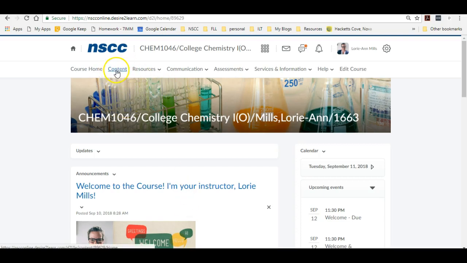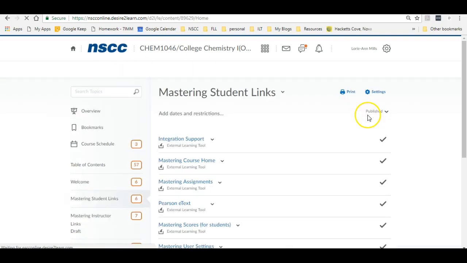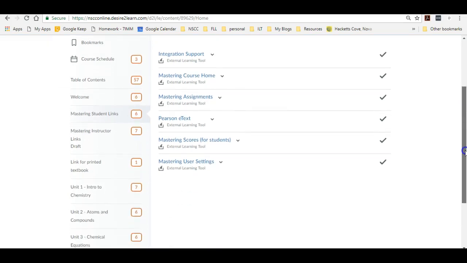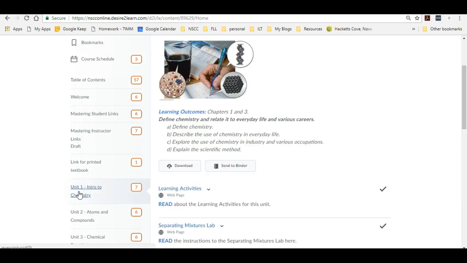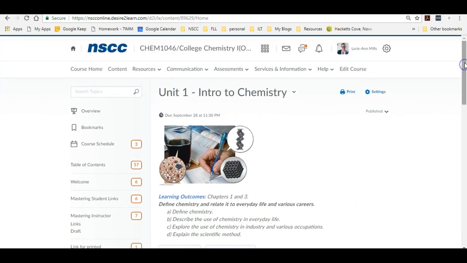I'm going to go in through the Content tab at the top of my screen, and I'm going to click on Unit 1, which is after all of my mastering links. So Unit 1, Intro to Chem. I'm going to make sure that my scroll bar is all the way up because I always want to start at the very top of my units in Brightspace and then work my way down through the tasks.